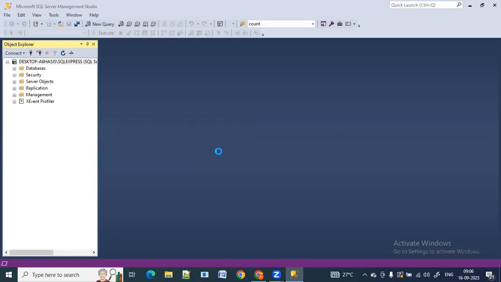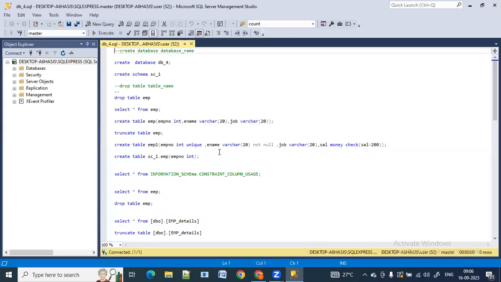Now, yesterday we all discussed these DDL commands, right? Like how to create a table, how to create a database, and how to alter the table, and everything we have discussed. So, if you remember, I just created a table EMP, which doesn't have any constraints. Let me see whether I have any constraints on the EMP table.